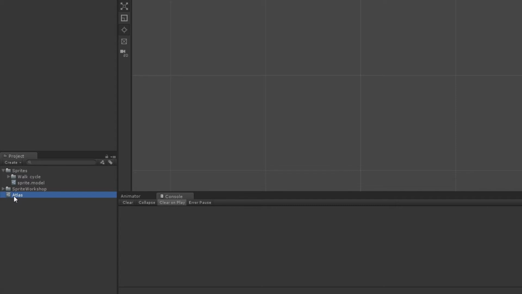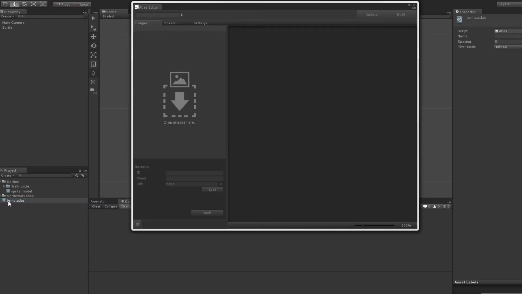Because we're using a generic asset, something that I like to do is to append the word Atlas to the end of the file so we can identify it as a Sprite Atlas. Now that we have an Atlas, double click it to open it up in the Atlas editor. The editor is divided into three sections. We have images, sheets, and settings. For now, we're just going to focus in the images section.